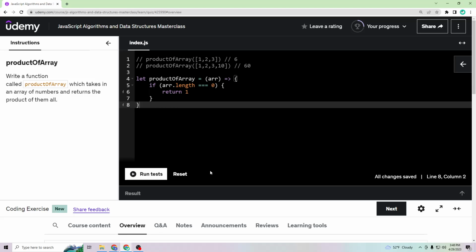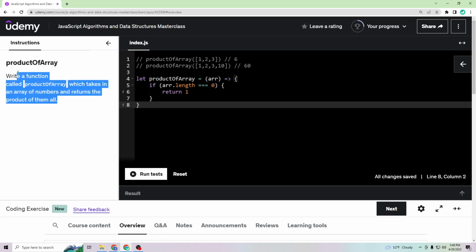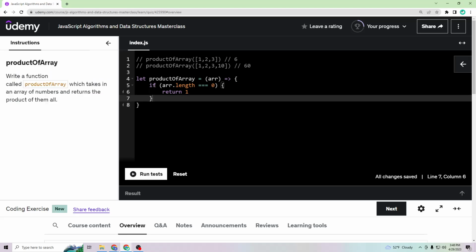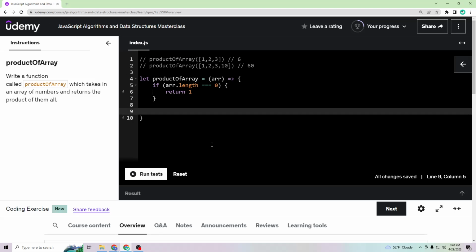What happens if it's an empty array? Like if the original array that's entered into this function is just empty, we would be returning a 1. I guess that might be okay. I'm not sure, but I think that seems fine. Alright. So we're taking in an array of numbers and returning the product of all of them. Okay, I think this might be okay.